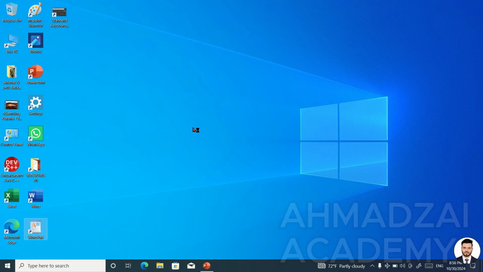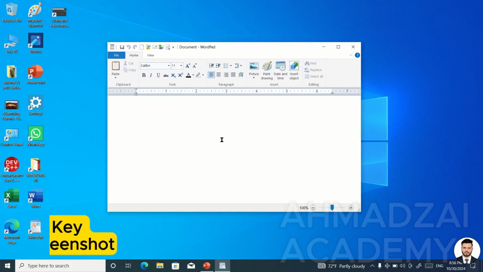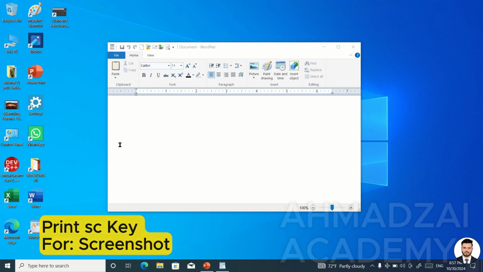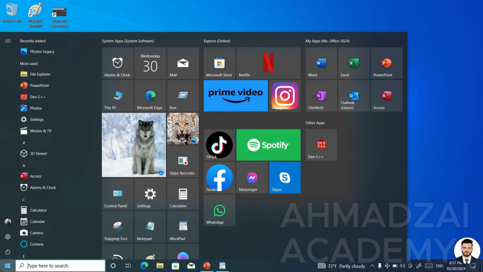For example, let's say you want to take a full screenshot of this page, this window. There's also the WordPad program, but we want to capture the entire screen. You just press the Print Screen button on the keyboard, that same button I showed you earlier in the picture. When I press Print Screen, it takes a screenshot. Now, this screenshot has been captured for us.